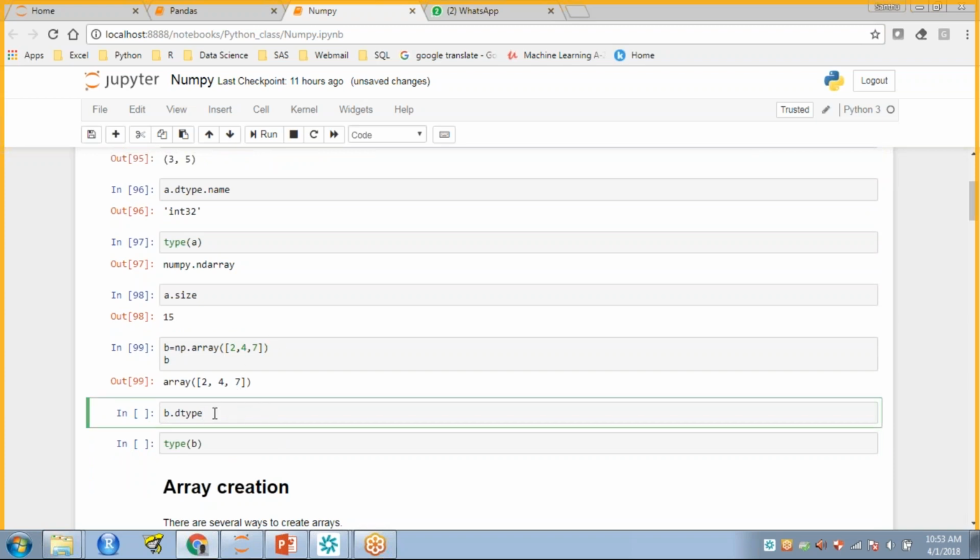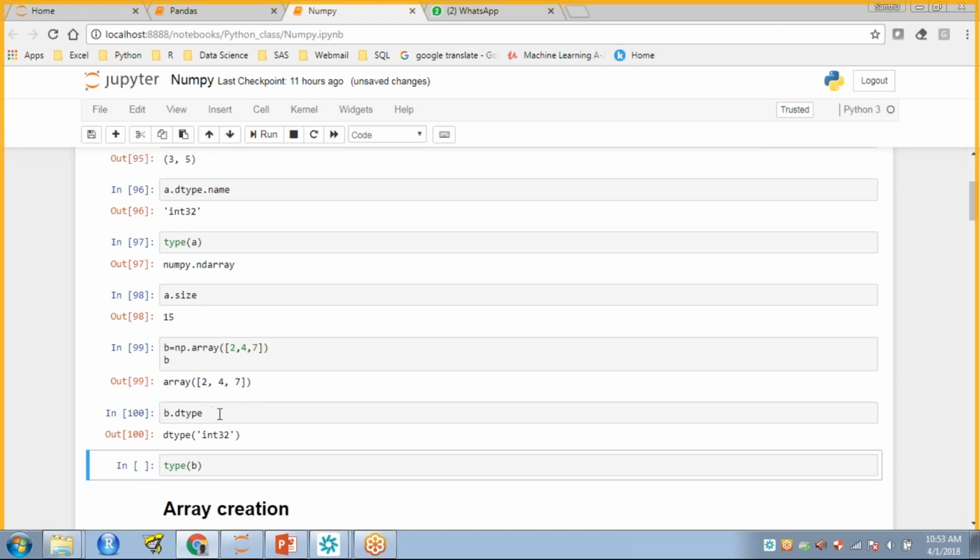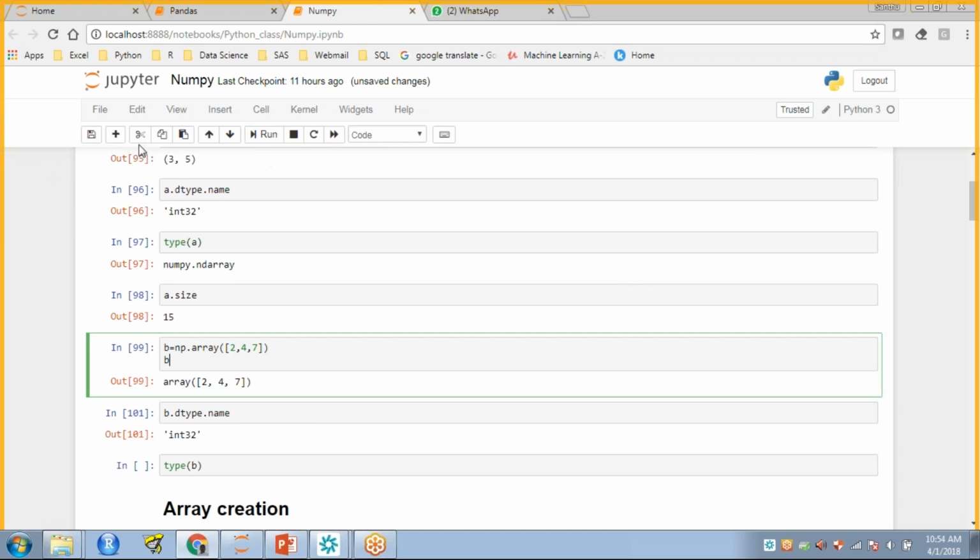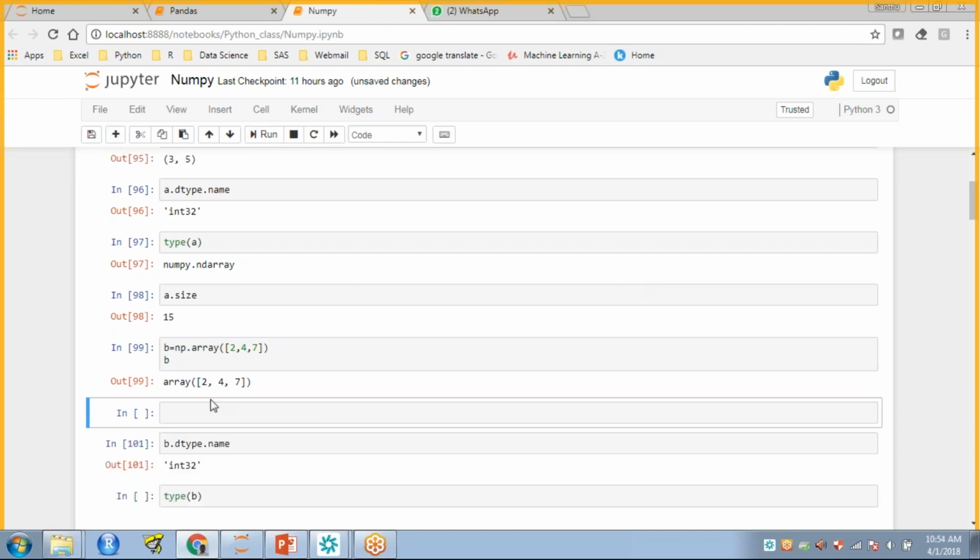I want to check the dtype again. It is giving that the particular array type is int32. If I give name after the dtype, it will give the complete name, int32. It won't give dtype equal to integer or something. It will directly give what it is. If it is float, so if I want to create for others, let me create one more array.